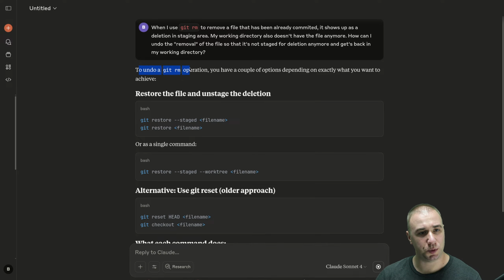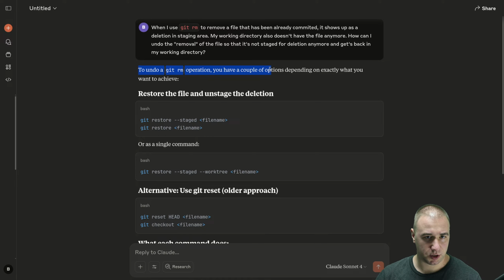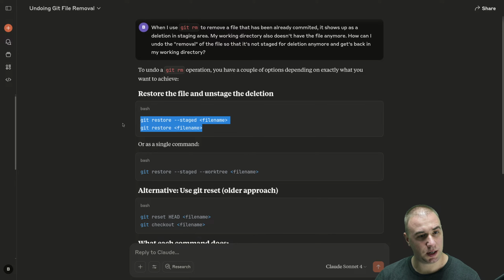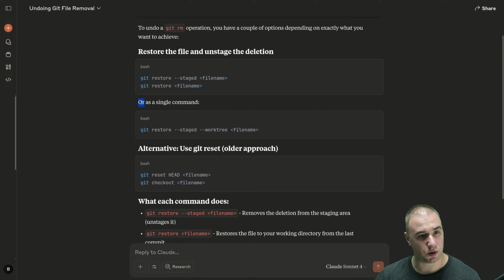To undo a git remove operation, you have a couple of options depending on exactly what you want to achieve. So you can restore the file and unstage the deletion. So git restore --staged and the file name. Okay. And then git restore file name. I guess any of those? Or as a single command, git restore --staged --worktree file name. What?